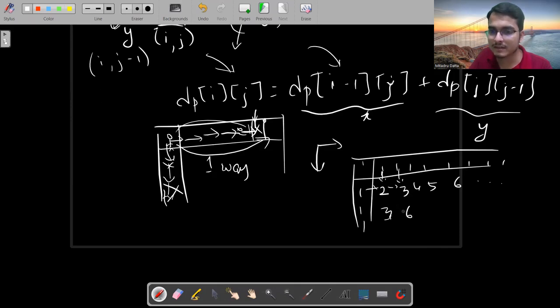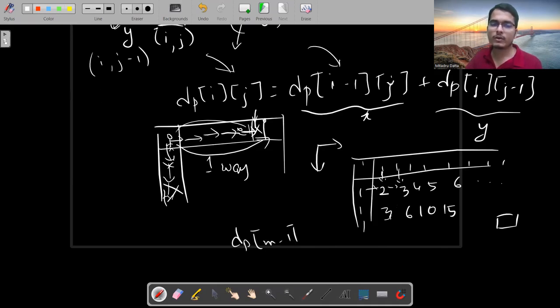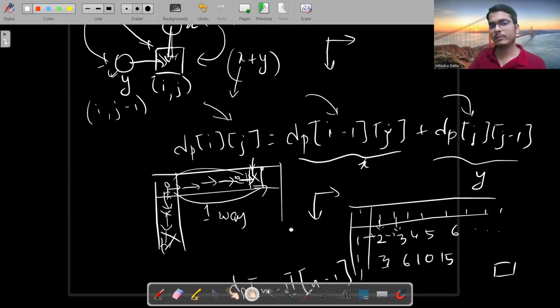Now it's 6. 3 plus 3, and this will be 6 plus 4, 10. This will be 10 plus 5, 15. So in this way you can just return dp[m-1][n-1]. Okay, I hope you understood how the intuition of grid DP looks like.